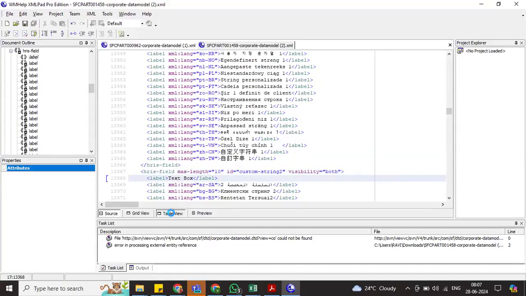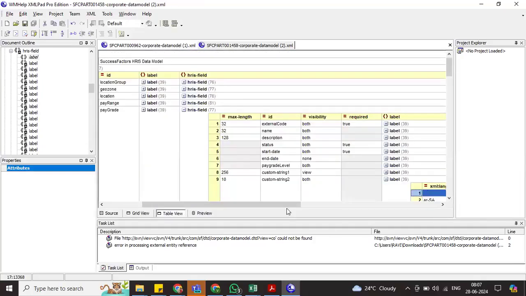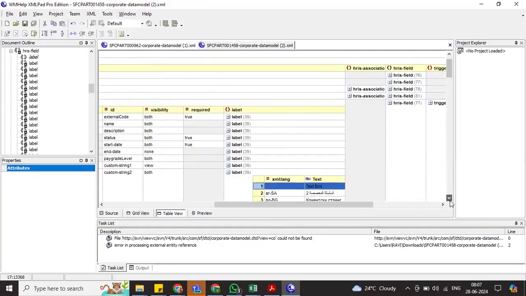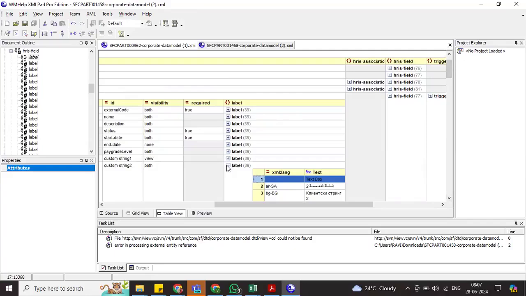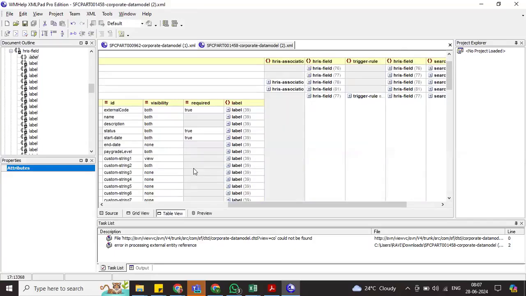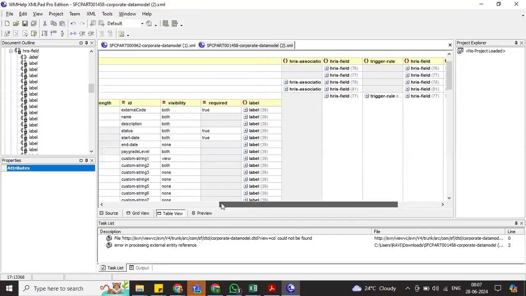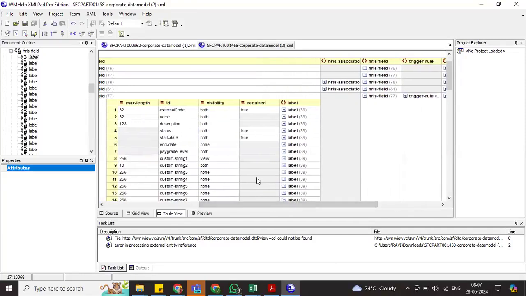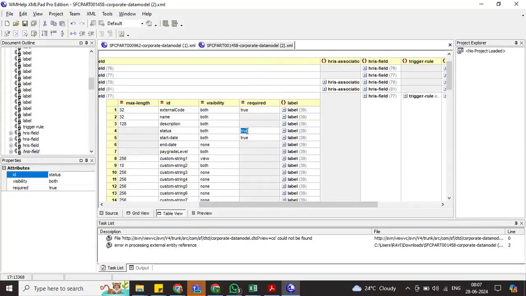Okay. Now you go to table view. What did I do? Required attribute I've set it to false or blank. Now this is your text box label. I've removed it. Now from the table, if I want to make a field optional, you cannot just go and delete it. Why? If you delete it, let me save this.